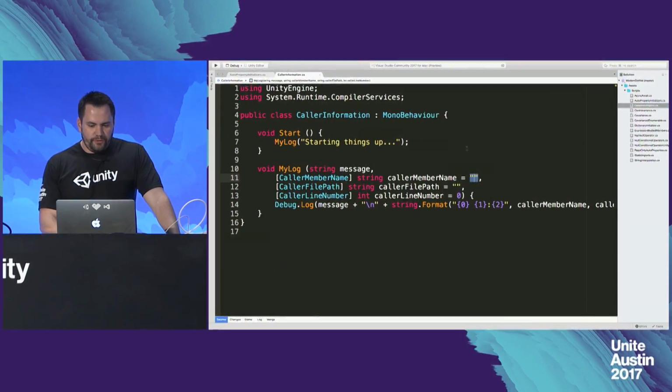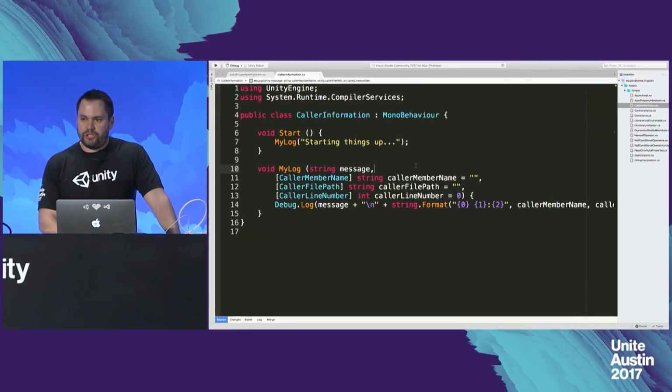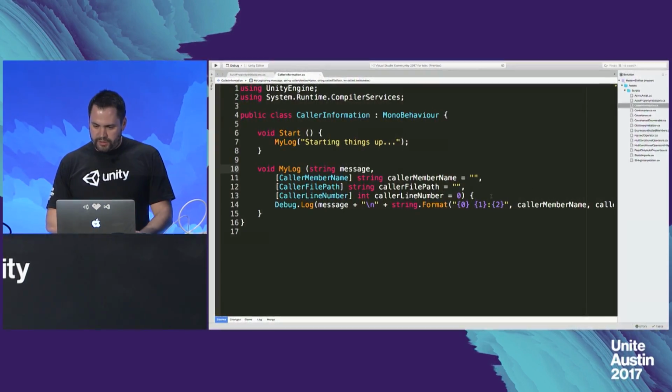Another feature is caller information. So what happens here is there's these special attributes, caller member name, caller file path, and caller line number. Those are replaced by the C# compiler at compile time with who called this method. So you'll see there's default values here, and what the compiler will do if you don't pass them is insert those values for you. So let's take a look at this one real quick to see what it does.